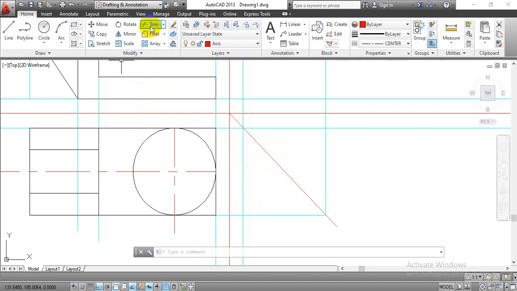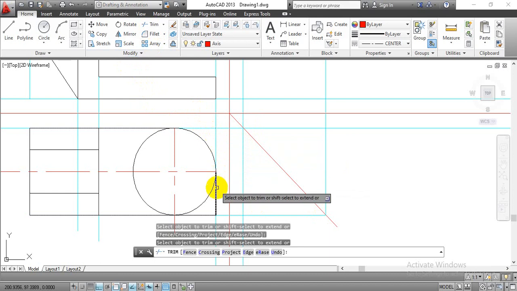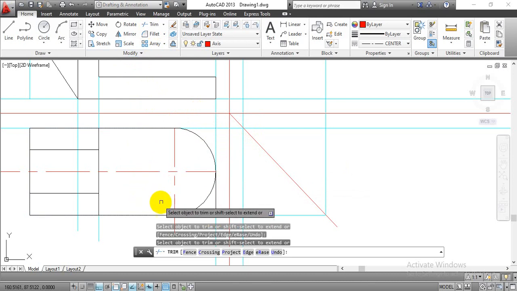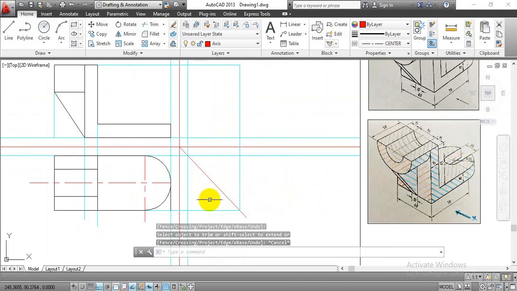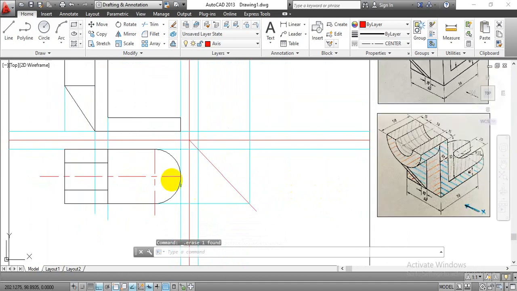Now go with the trim command. Select trim command, press enter button, trim this object lines like this. Okay, again we don't want this inner half circle as well. Now you are able to see we have completed this curve surface as well. Now select this remaining line and hit delete button over the keyboard.